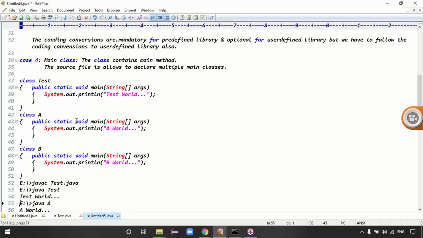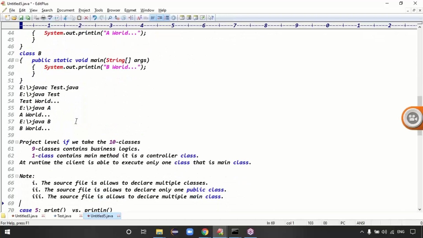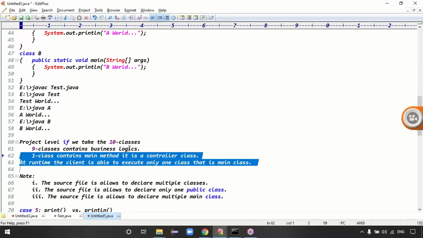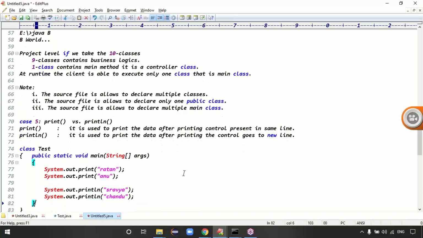Why? Because the client is able to execute only one main class. Then what's the need of taking multiple main classes? At project level, if you take 10 classes, 9 classes contain business logic, guys. Only one class contains the main method, which is a controller class, right? At runtime, the client is able to execute only one class, that is called the main class, right? Exactly.